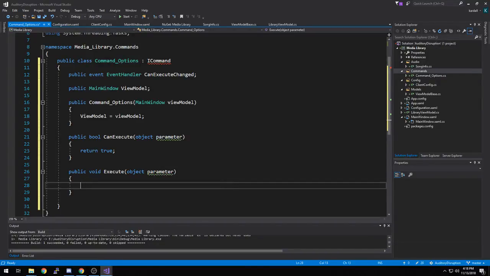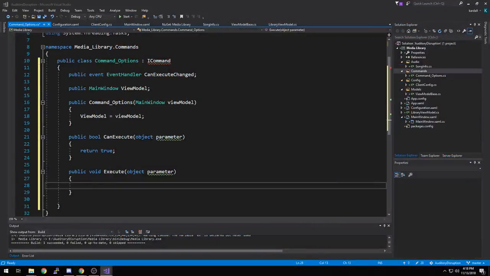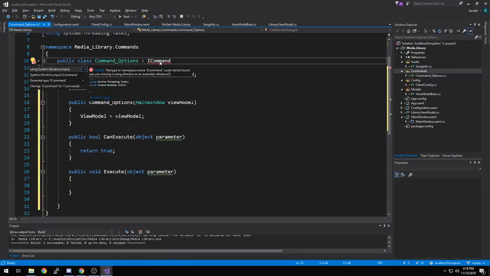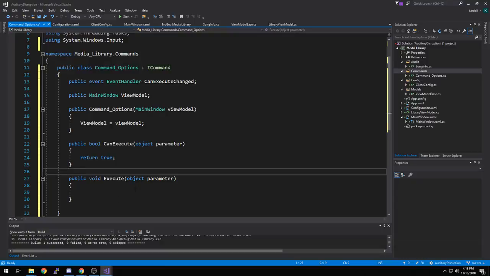Okay, so we're going to need a new window. If you're wondering what I'm doing off screen, I have the old WinForms version. It looks like this, and I'm rewriting it in WPF so that I can get some cool stuff going on with WPF today.